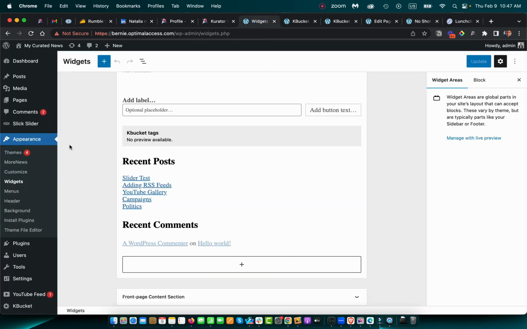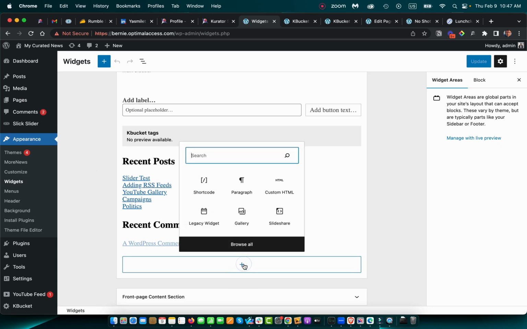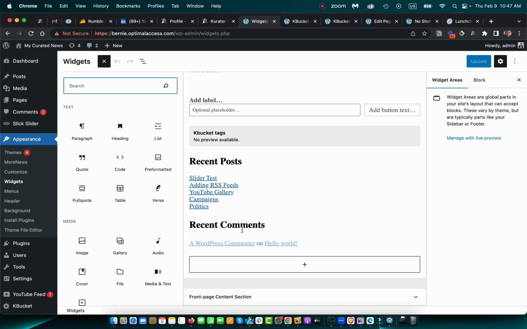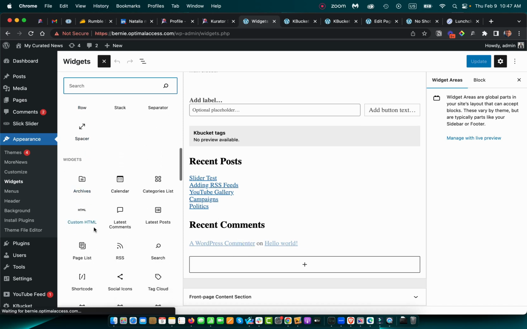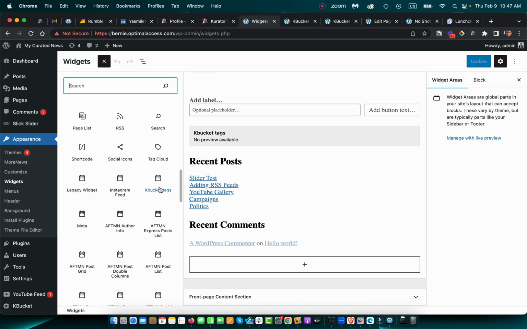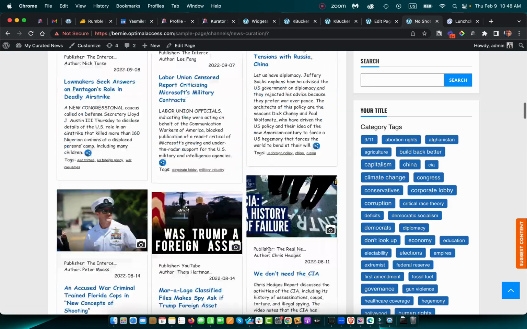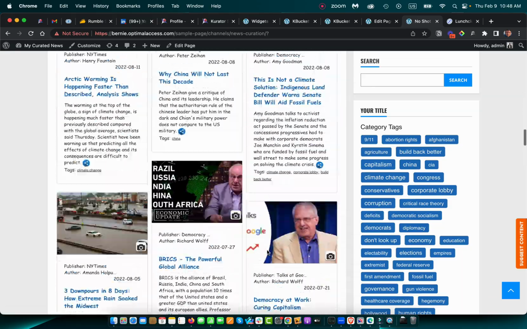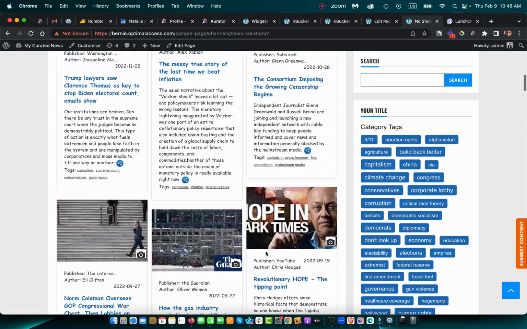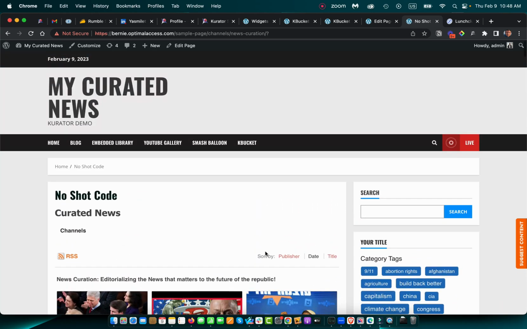So when we go to the appearance widgets on our sidebar, you can see that we have added the KBucket tags. I'm going to show you here. If you browse all of your widgets, you will see that you have something called KBucket tags in your widget directory, and now you can add it to the sidebar, and everything is going to look exactly the same way that you have set it up on your KBucket settings page.